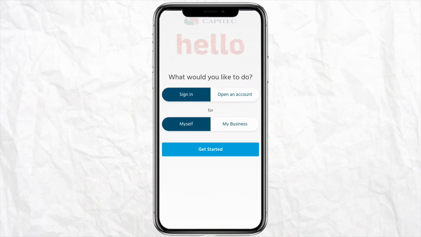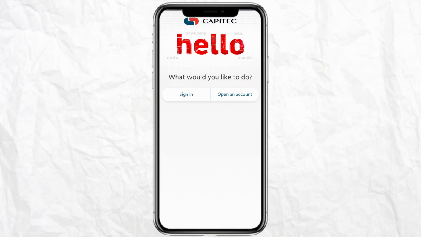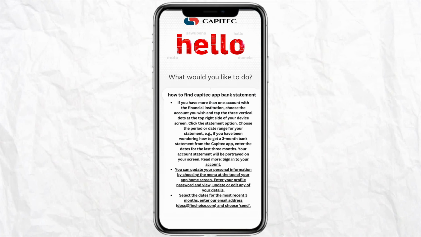So just click on continue, and here just enter your account number. So if you have more than one account with the financial institution, just choose the account and then just tap the three dot icon from the top right side of your device and then click on the statement option. Just choose the period or the date range for your statement.